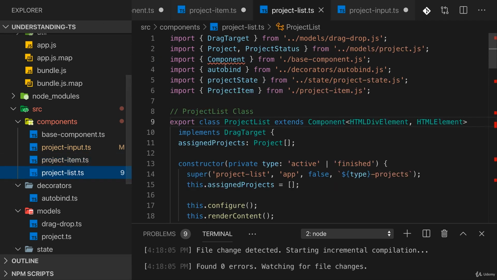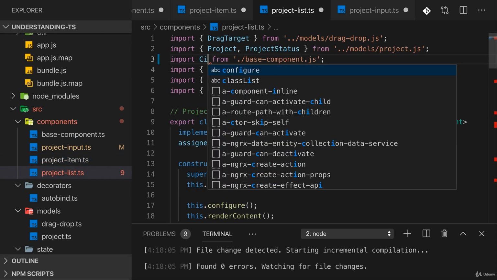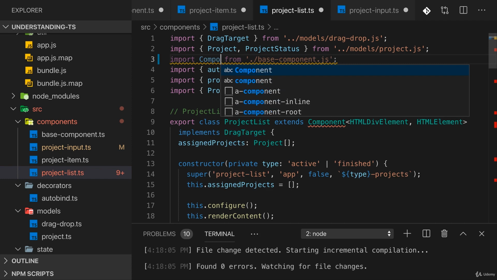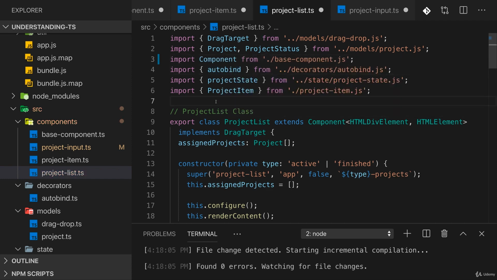You could use any name you want here, but for simplicity, I will use component here. Default exports can be nice if you only have one thing per file.